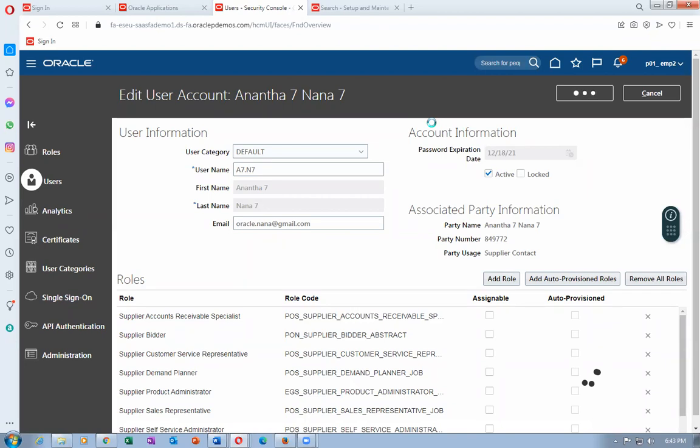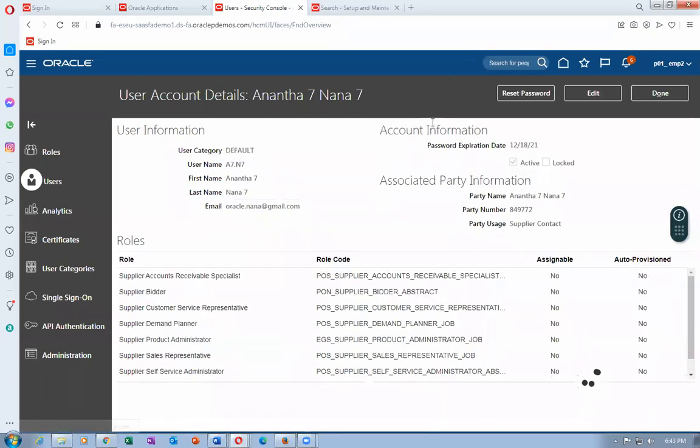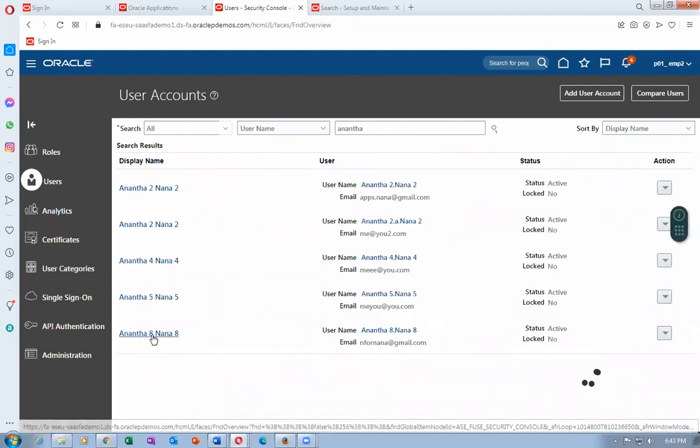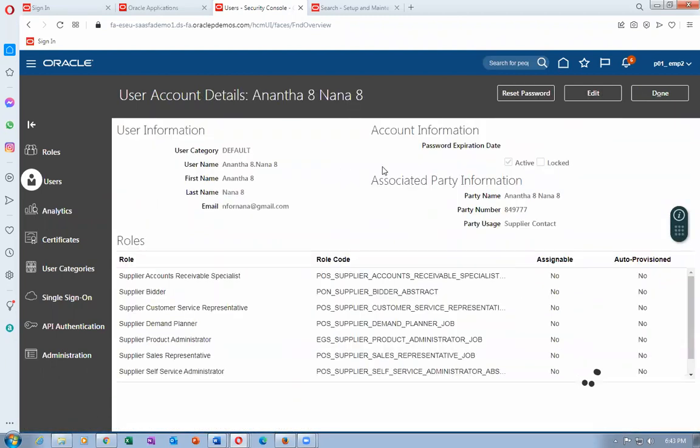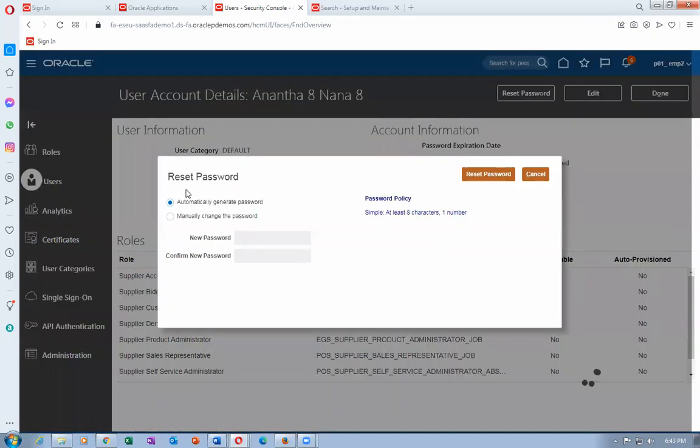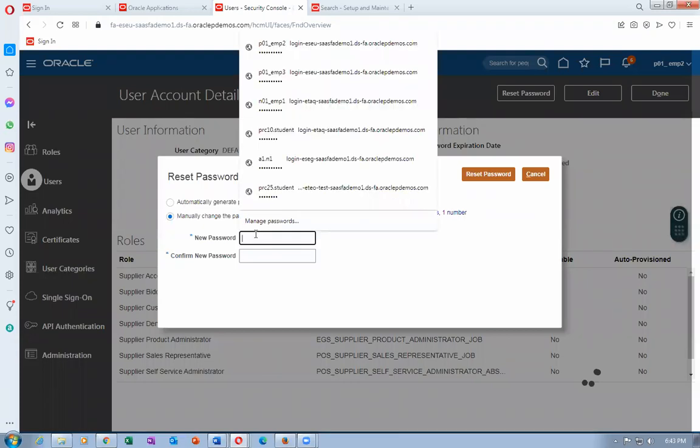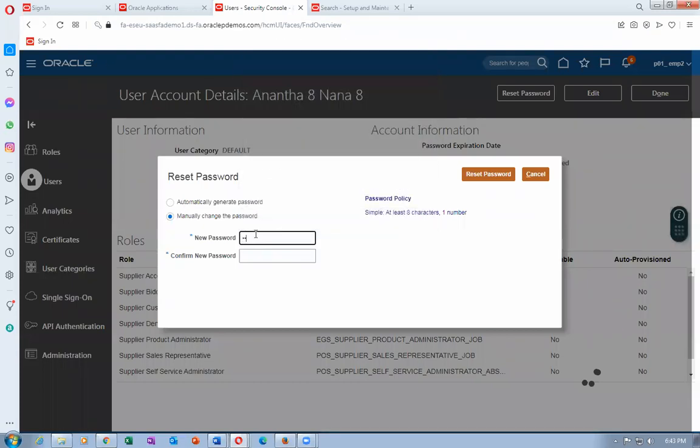So since the site assignment is not there, you may not be able to create a purchase order actually. But I hope that SQM will work on this. So click on the A7.N7 is now completed. Similarly, now open up the 8th one. And then click on the reset passwords. So go to this place. And then go there. Welcome123.